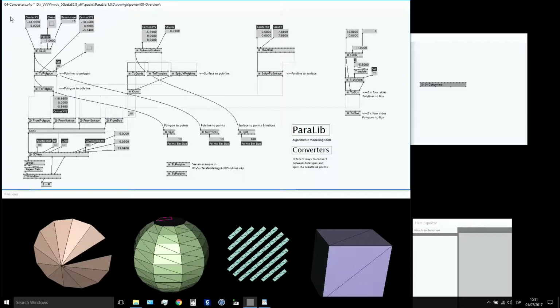Okay. This is polyline to polygon, and you can also convert it again to polyline, and you get the center point here. So the perimeter as a polyline, and the center as a point, a 3D point.